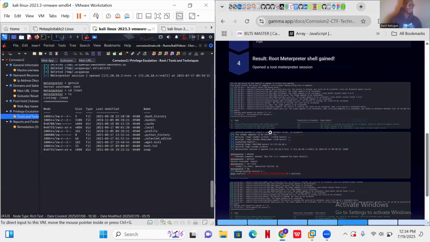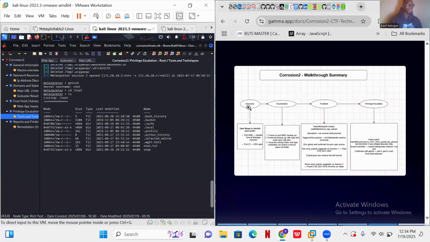Lastly, I will be showing you a brief summary of the walkthrough, which goes from discovery to enumeration to foothold and privilege escalation, and this whole thing is done in a real-life structure to make it more presentable.